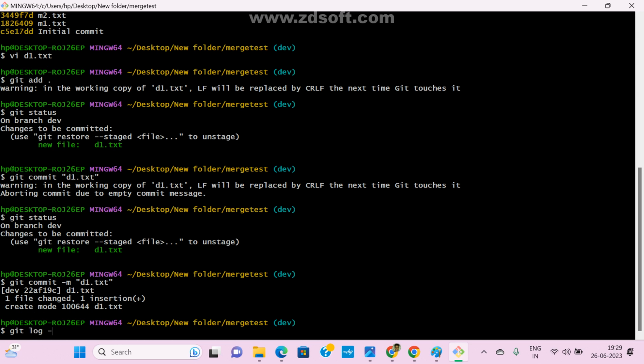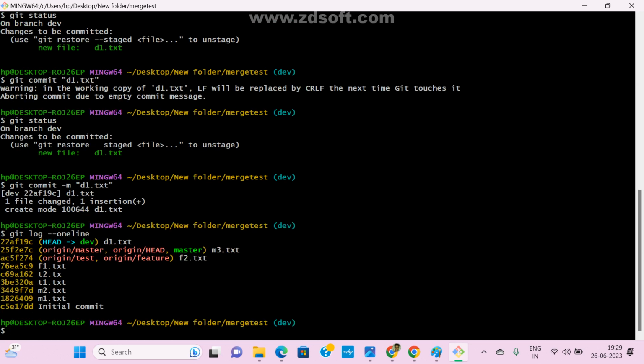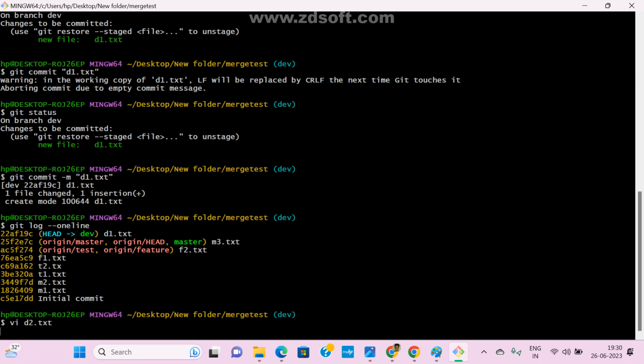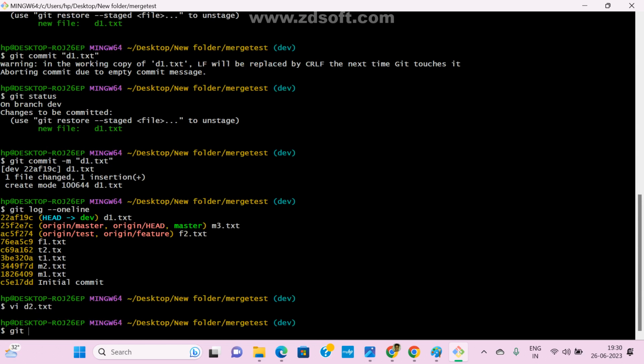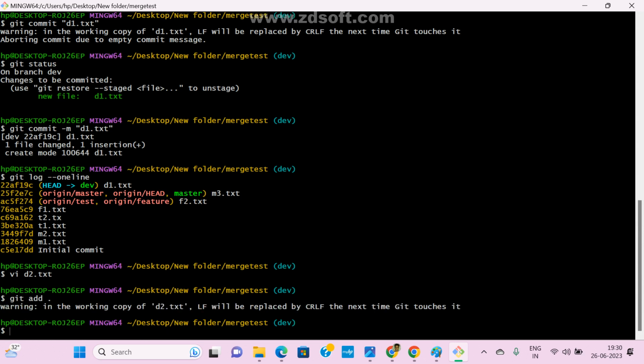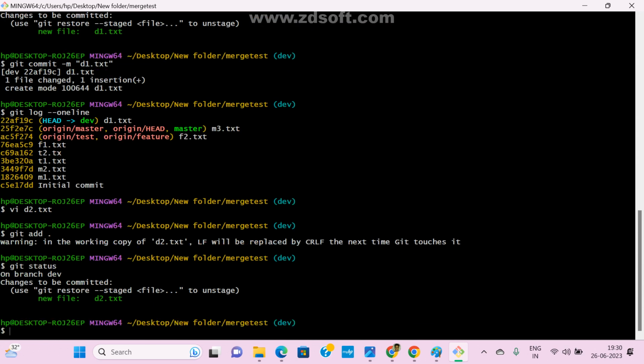git log --oneline. Let's check this. So this is which branch? Development branch. Now I'm going to create one more commit, or one more file, vi d2.txt. Escape colon wq. Okay, git add, git commit, or if you want to check your status and all, we can check the status.